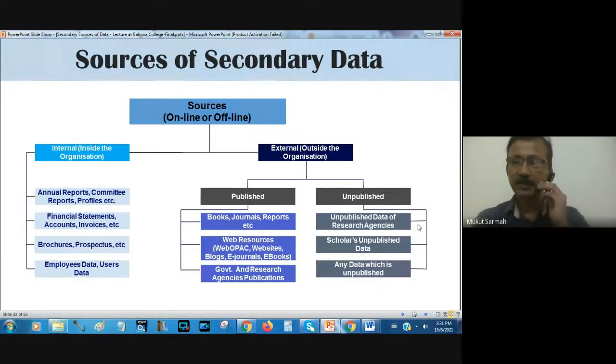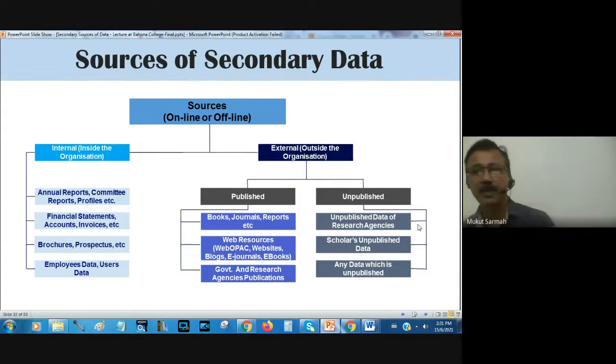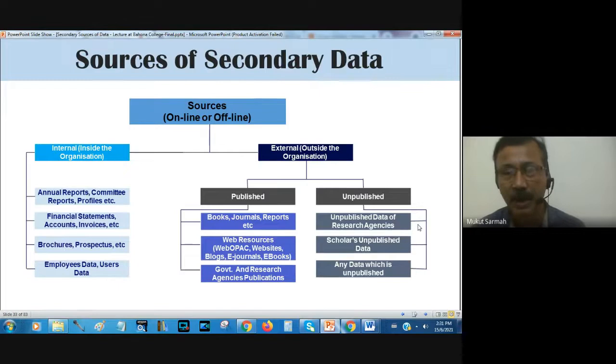Now let's see the sources of secondary data. It can be online or offline. Because this is the age of technology, when we talk about something offline, we always need to think about the online sources also. So whenever we discuss sources, there will always be two parts, online or offline.